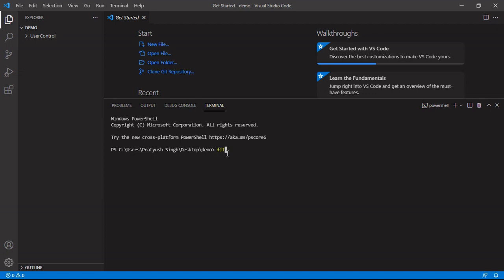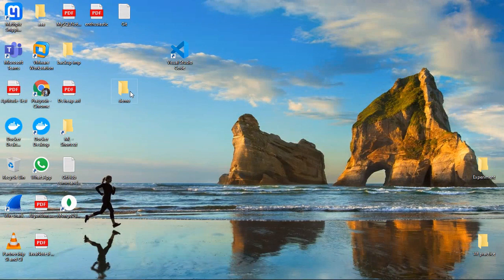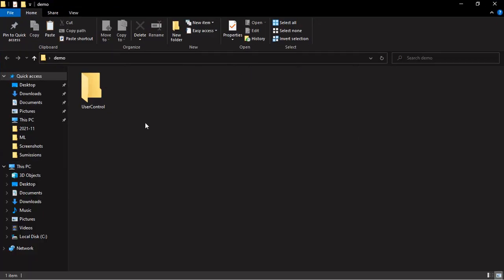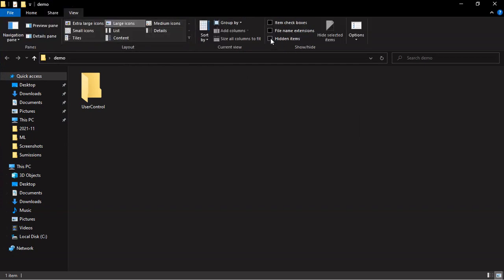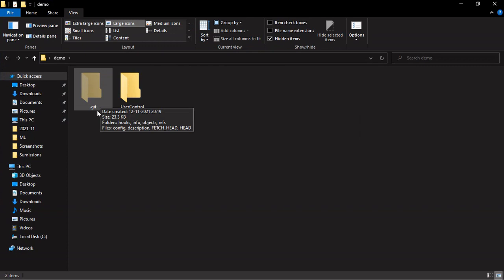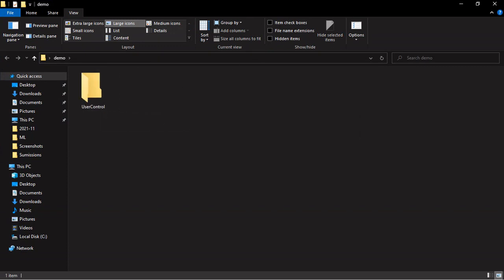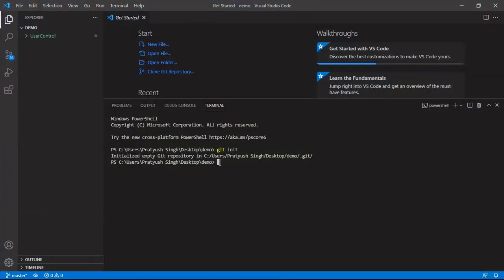What this git init command will do is create a .git folder inside our demo folder, which indicates that this is a Git local repository. So now we will go ahead and run this command. This has created a local repository inside our demo folder. We can also check it here. As the .git folder is hidden, we can see it in hidden items. As you can see, this is the .git folder. Let's get back to the commands.